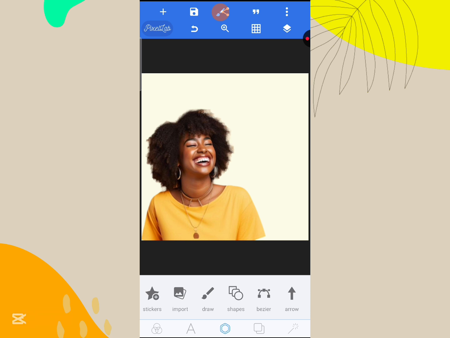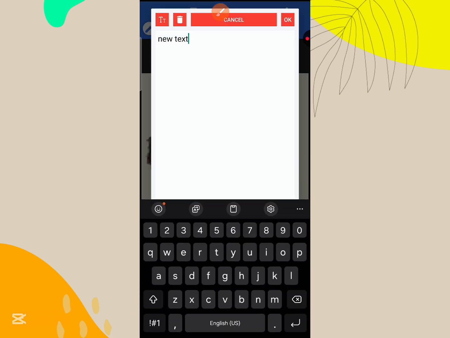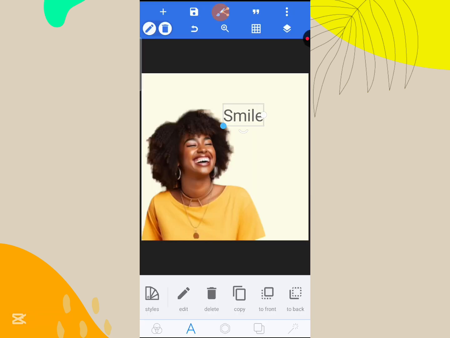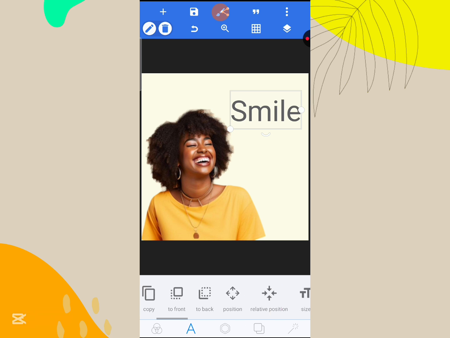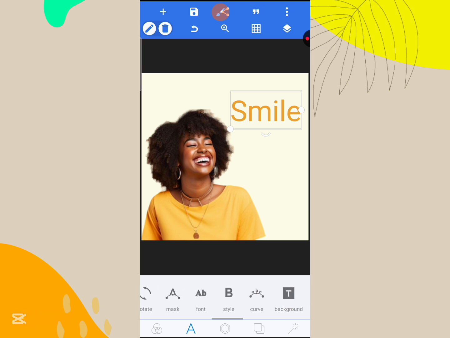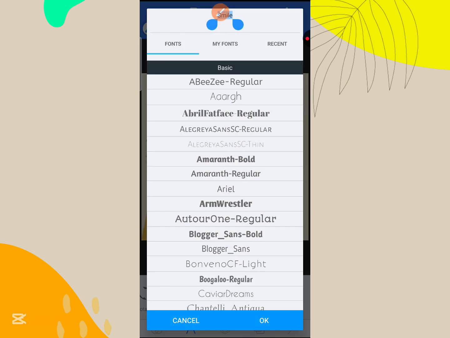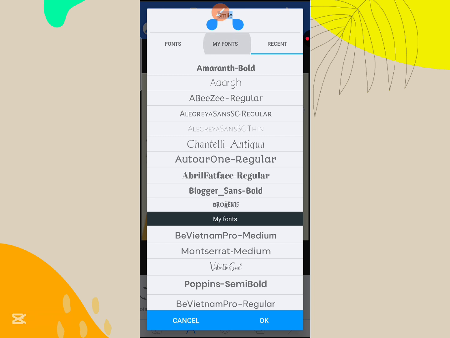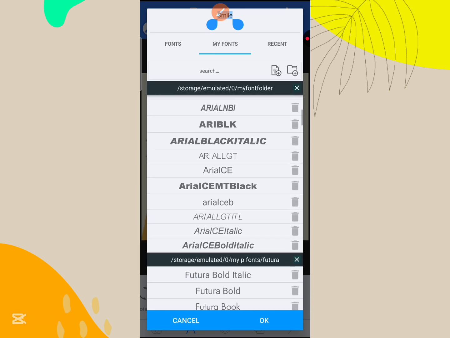Then let's input our text. Click on this A and then click text, then click edit, then type in smile, then increase it. I'm going to be changing the font and also the color. First of all, let me change the color. You click on color, select this orange color, then click check mark. Let's change the font. You click on your font. The font I'm going to use for this is called Valentine, so that's the font I'm going to use.